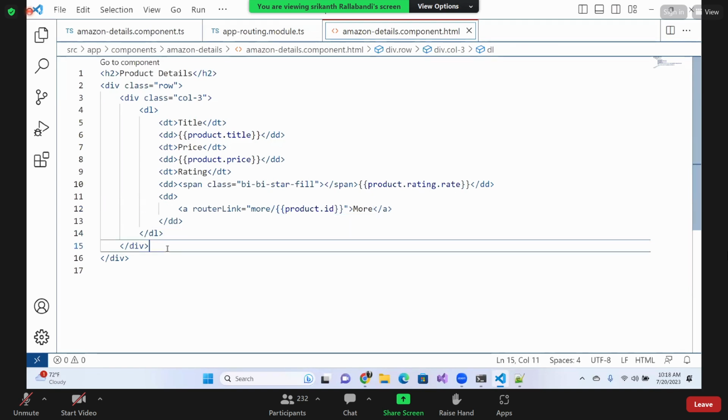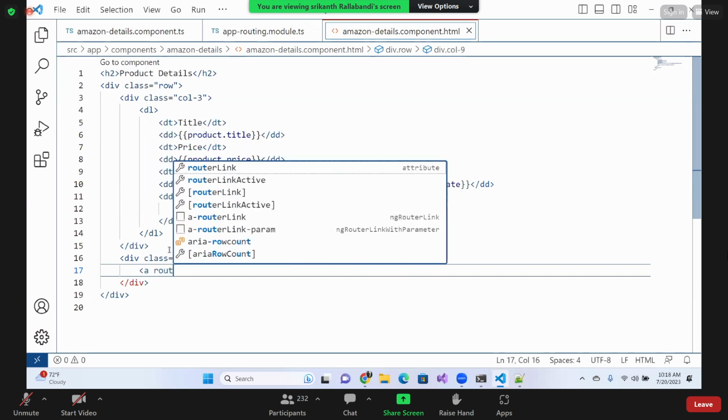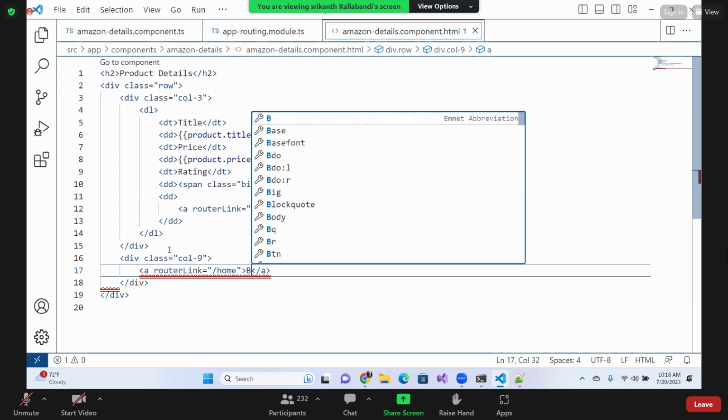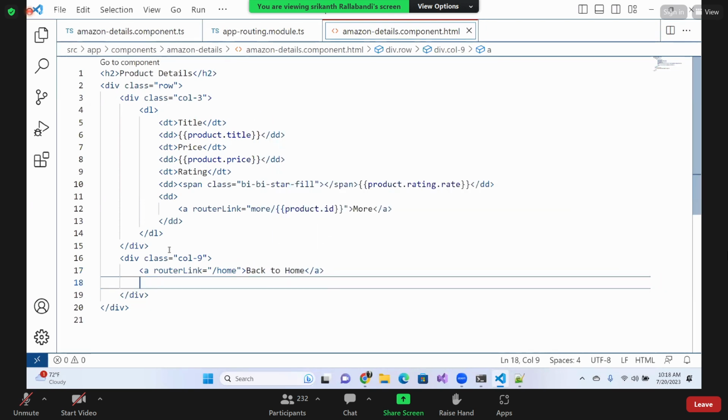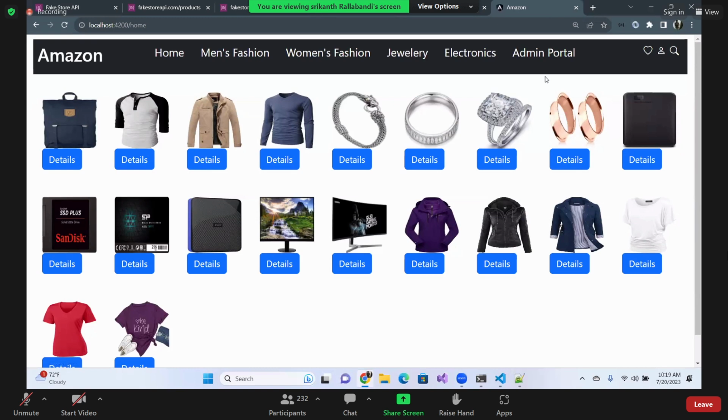And otherwise, what I can do is I'll come back here. Let's have the div where the column is going to be 9, that's what I can say. And here I'm going to have a routerLink equal to slash home I can give, and then back to home page. And this data, whatever we are having, I want to display over here, so for that I'll be taking another router outlet.